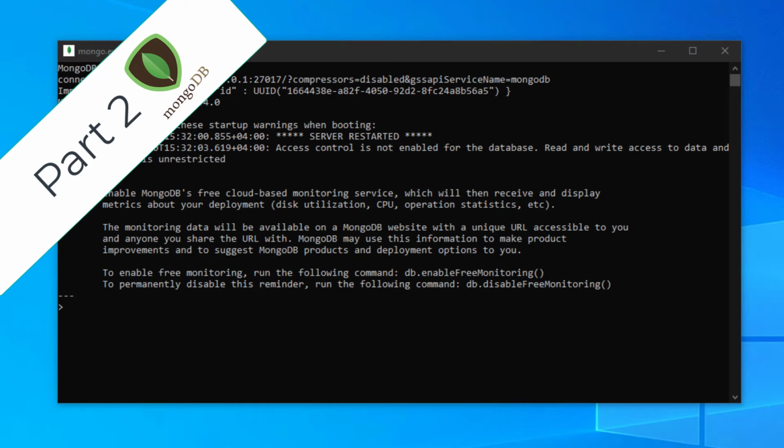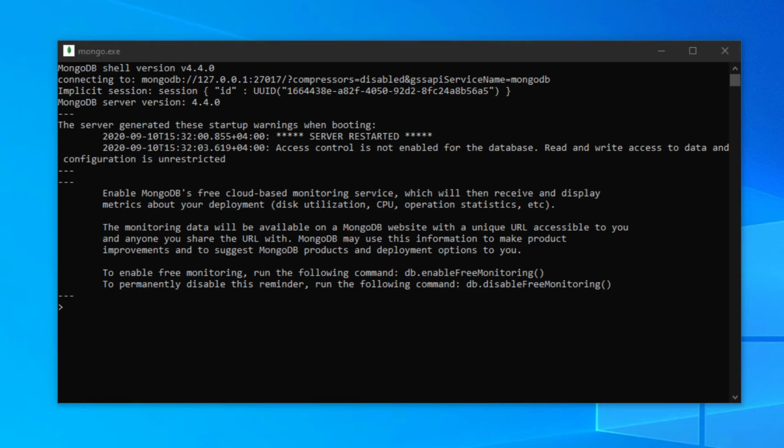How's it going? Hello and welcome back to part 2 of the MongoDB crash course. So we're going to carry on with looking at some more basic commands which will give you a head start in learning MongoDB and in being able to use MongoDB.